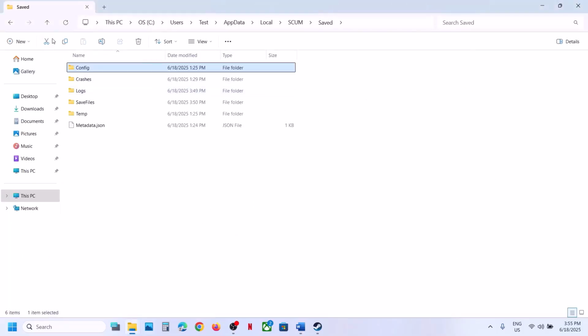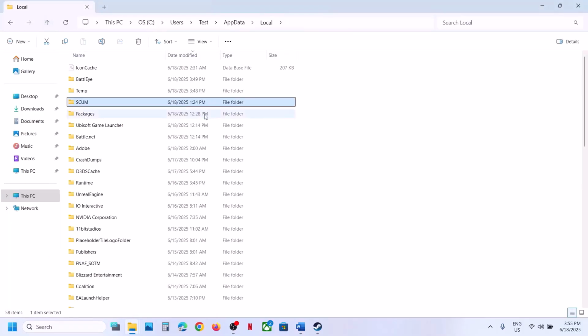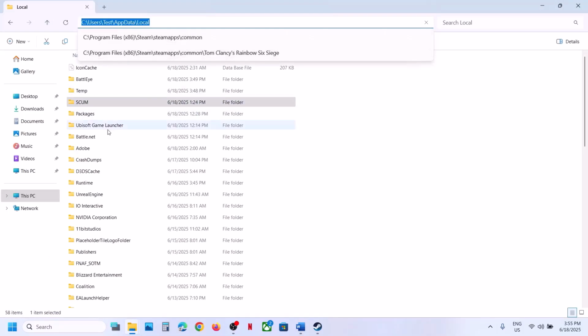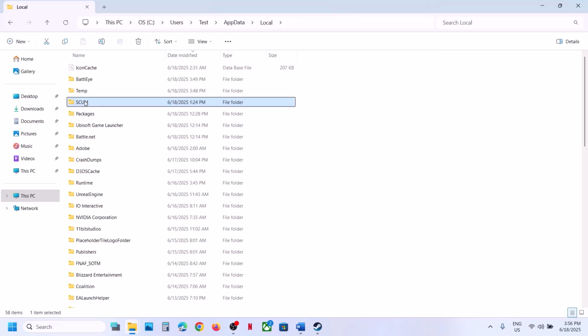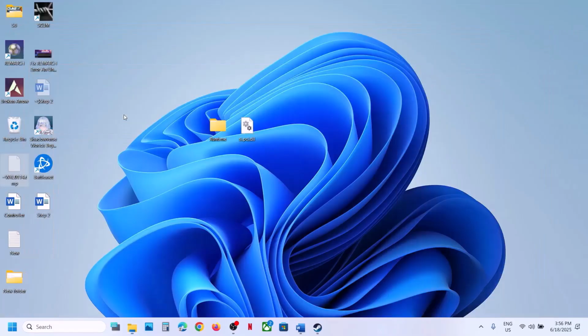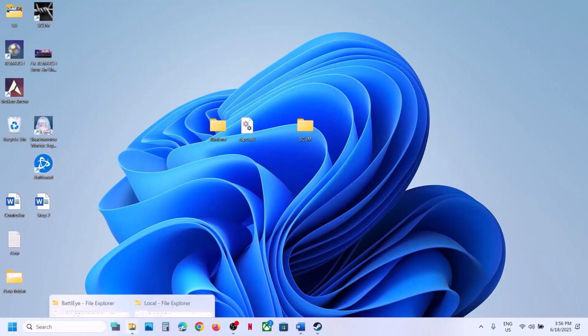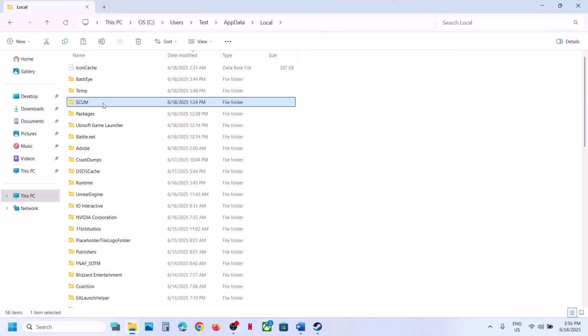So you can go to the same location, go back, go to this location, and then here you can see the game folder, make a right click, copy this folder, create a backup. So maybe paste it to the desktop. Once you have a backup created, now you can make a right click on this folder and then you can rename it. Once you rename it, now you can launch the game and then check it.